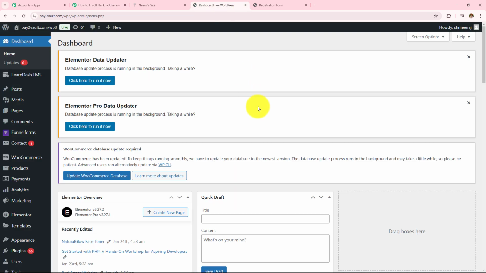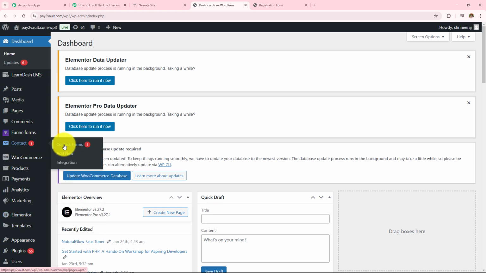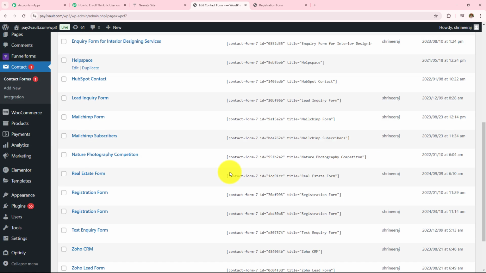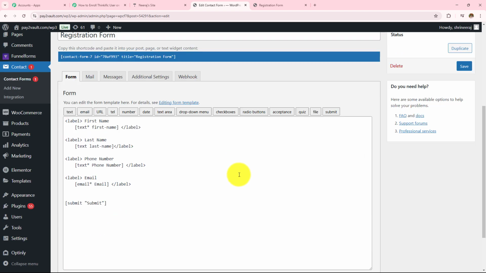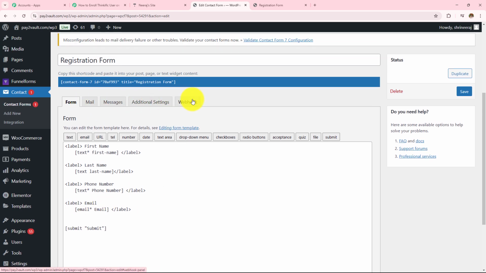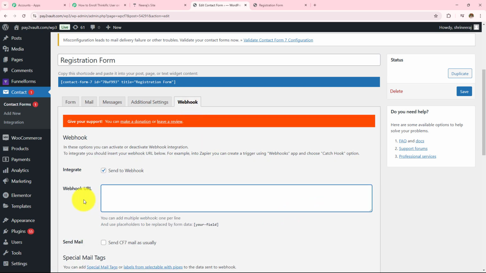So this is my WordPress dashboard, and Contact Form 7 is a plugin of WordPress. So I have installed that, and on the left hand side where I can see all these options, here I am going to click on this contact and then go to contact forms. Now here I can see all the contact forms, and if I scroll down, I am going to use this registration form. So I am going to open this, and then if I scroll down, I can see all the fields that I have in this form. First name, last name, phone number and email. So now from the top I can see all these options. I am going to click on this webhook and then remove the previously existing webhook URL.